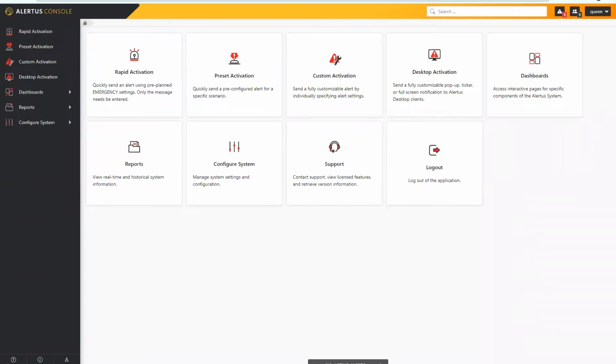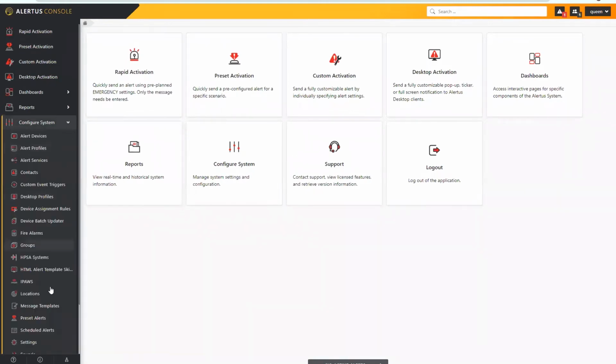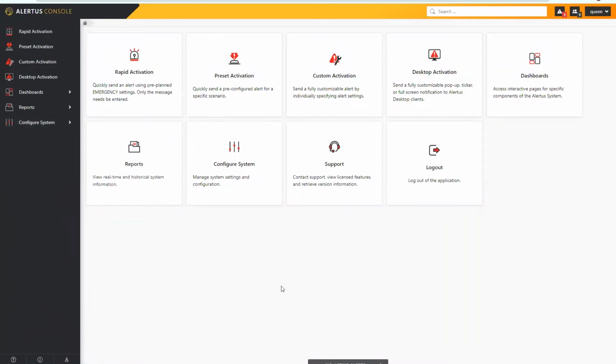All right, once in the console, notice here we have our main page that has all of your activation methods. Do note that I have an administrator profile with full access to my system, and I pretty much have everything enabled. If your view of the console does not look like this, it is fine. As long as you have access to configure system and preset alerts, you should be able to create a preset alert. Before we jump in, I'd like to go ahead and show you what a preset activation will look like. Again, remember, these are all pre-configured.